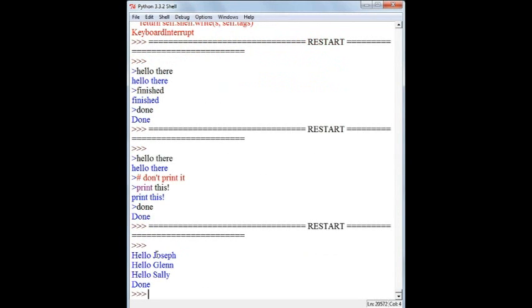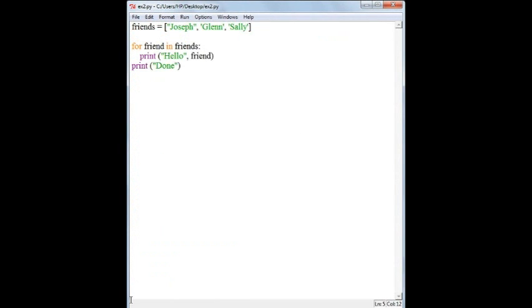So you can see that my sequence has 3 elements: Joseph, Glenn and Sally. So it has typed hello Joseph, hello Glenn and hello Sally, and then done. So in Python terms, the variable friends is a list of 3 strings, and the for loop goes through the list and executes the body once for each of the 3 strings and results in the output.